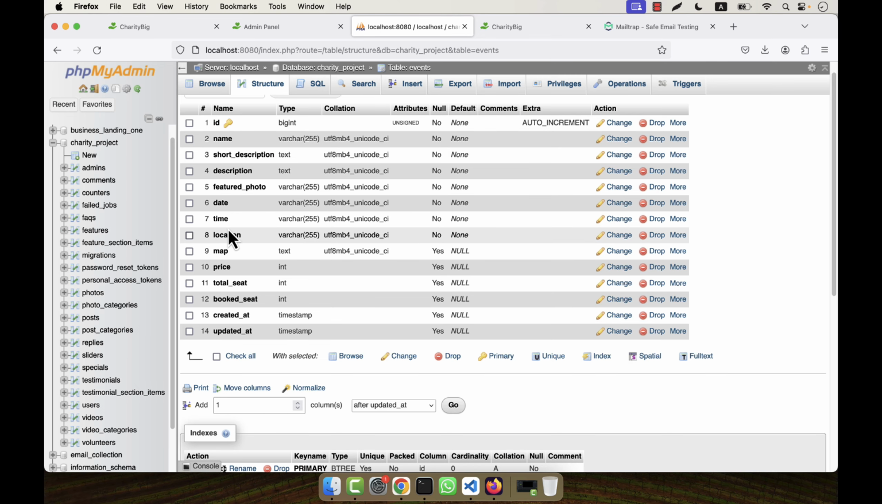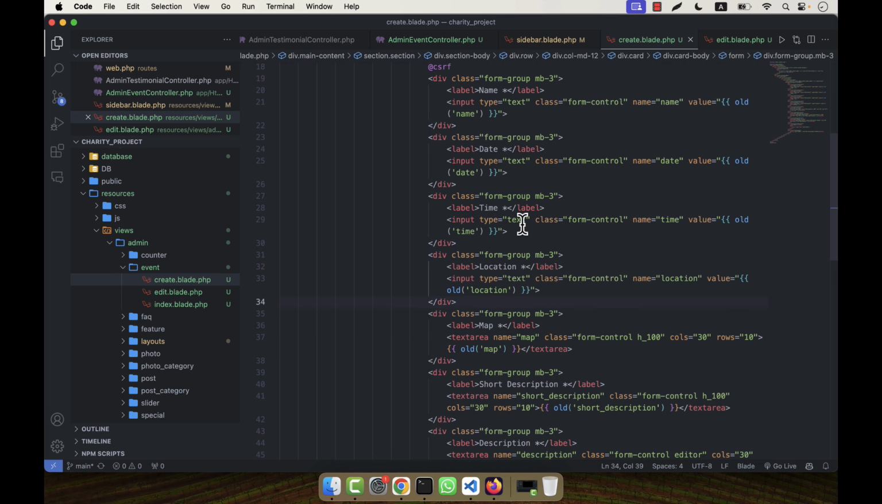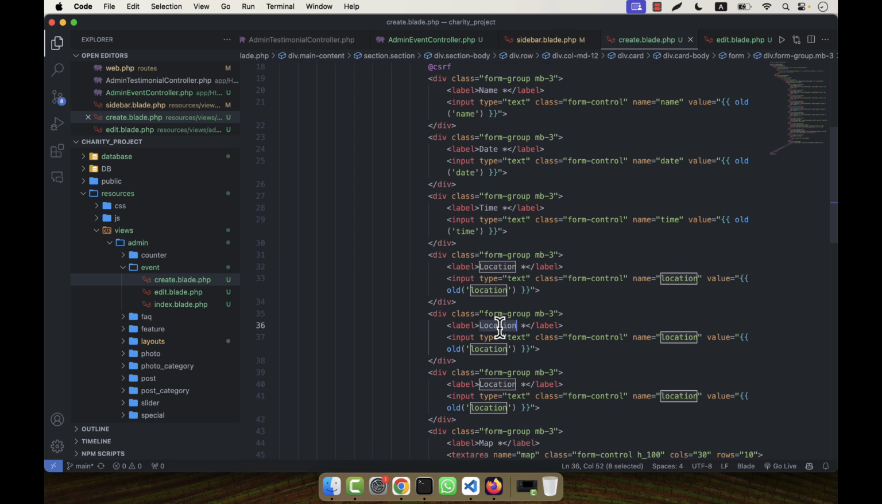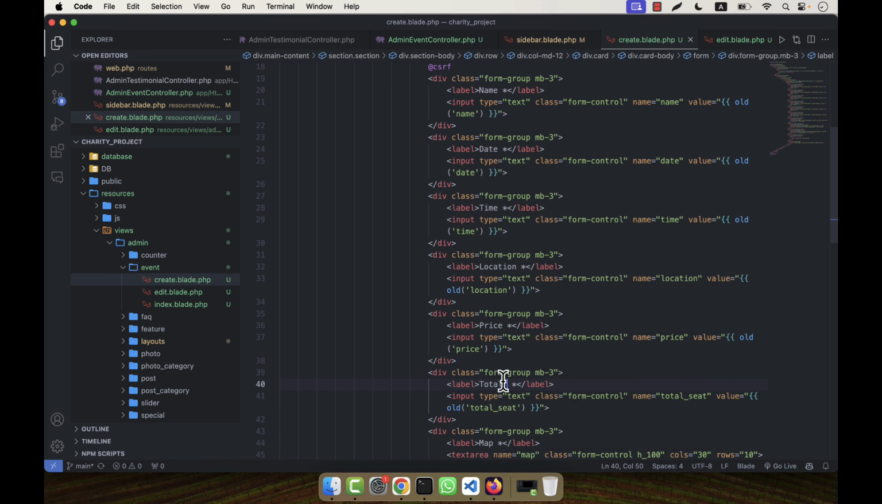What are the other fields? Date, time, location, map. There are price, total seat, price and total seat. These two I have to identify. I have to give here price and total seat. So I am going to give here into the top. That will be price, and there will be total seat. So here this will be total seat.